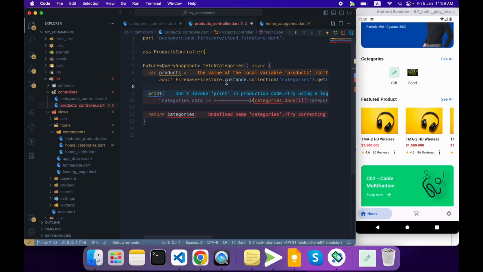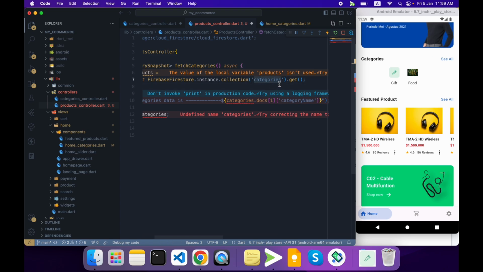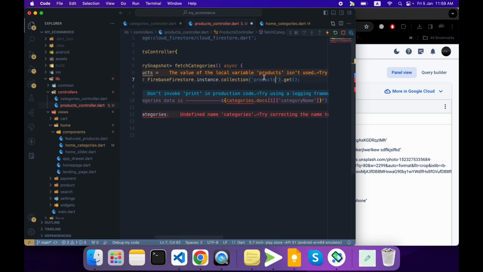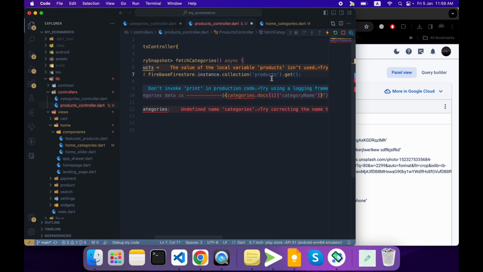So Firebase Firestore.instance.collection. Our collection name is not categories. We want to paste the products collection. So our collection name is products. So I wrote products right here. And then you have to use .get at the end to get all the data of this collection.